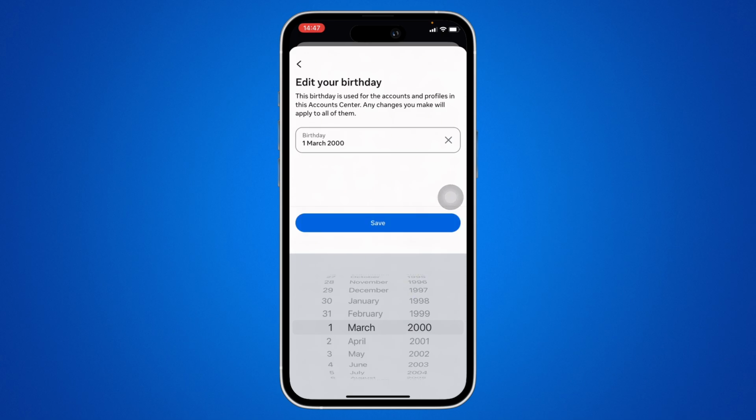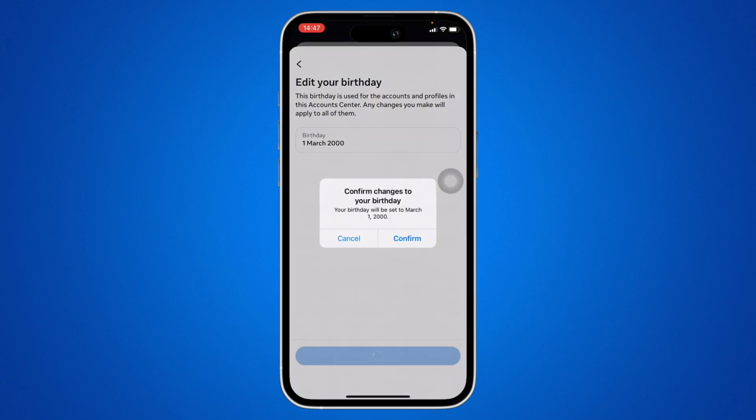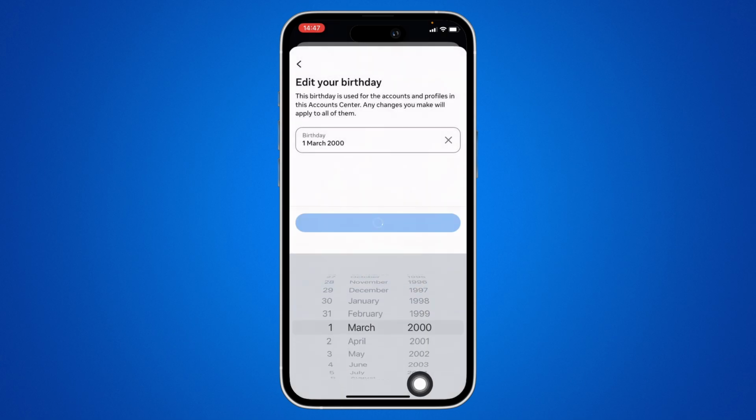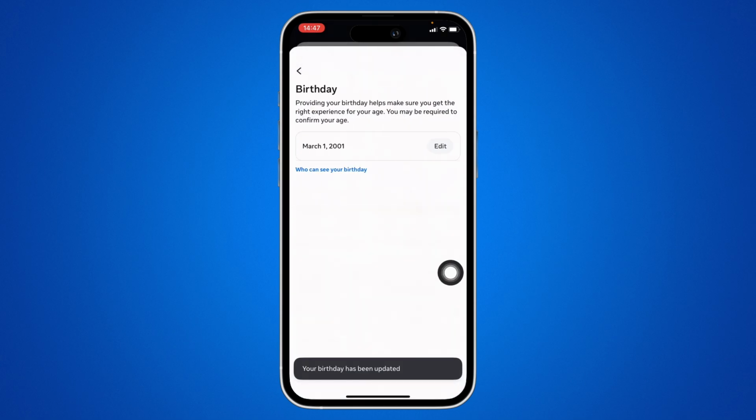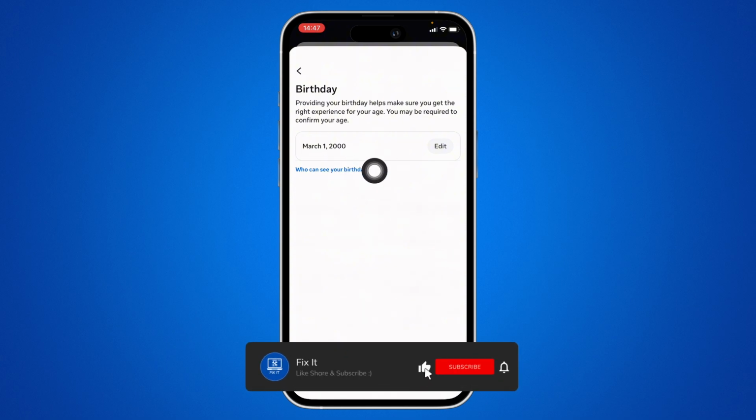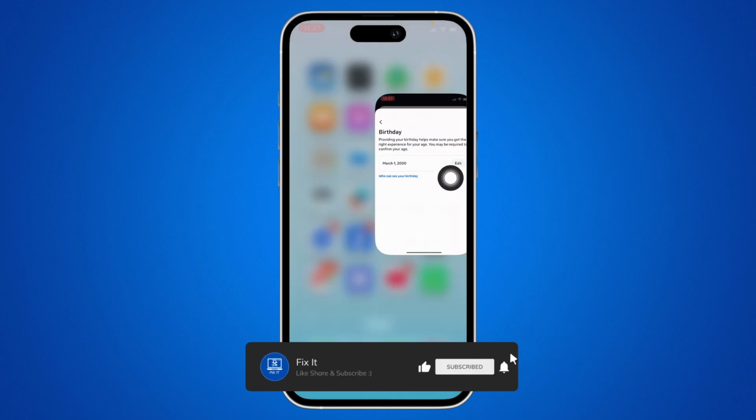Once you are done making your changes, simply tap on the save option you see there at the bottom and you will then be required to confirm your changes. So tap on the confirm button you see there, and with this, the changes that you made will be saved. So this was about how you can change your age on Instagram.